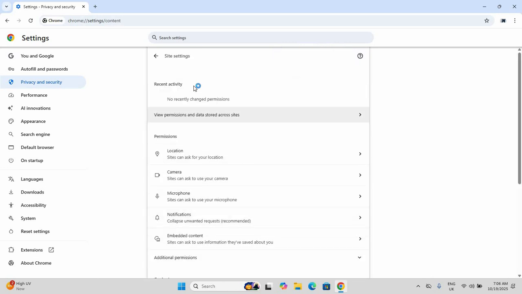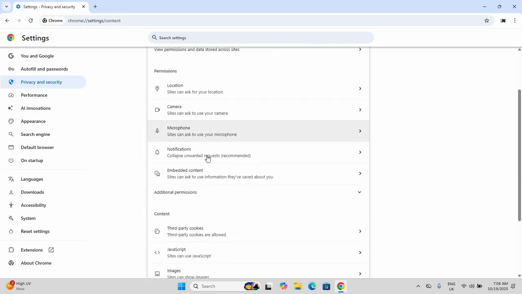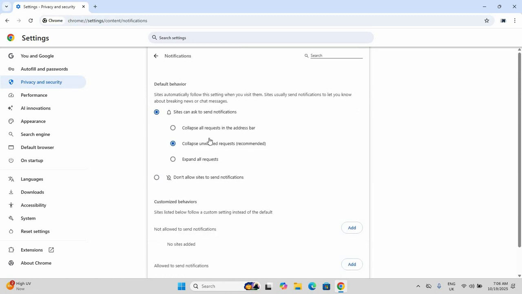As we have the privacy and security, just go to site settings. Click on this. Under the site settings, we have notifications here, so just click on that to open our notifications. And as you can see, these are our notifications. Notifications are turned on, and this is the caption here: sites automatically follow these settings when you visit them. So anytime you visit any website, or even though you are not visiting them, because the notification is enabled, it does give you those pop-up notifications.